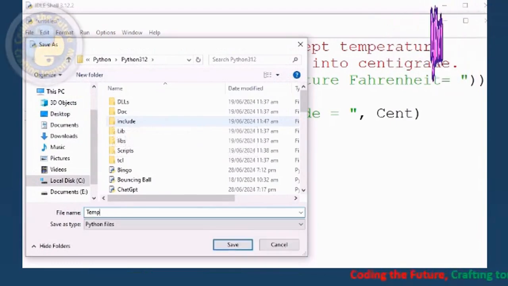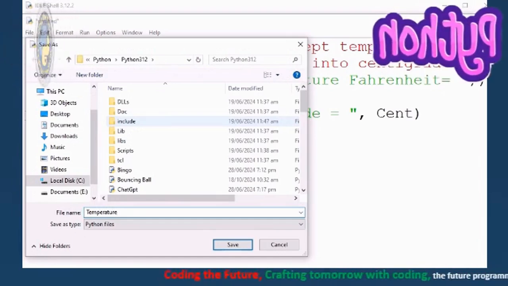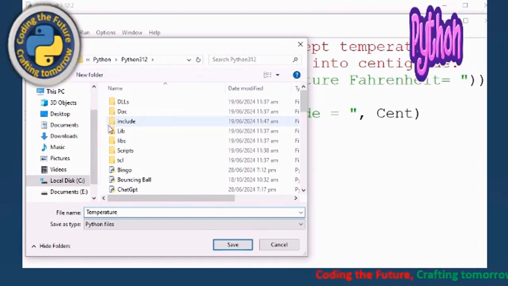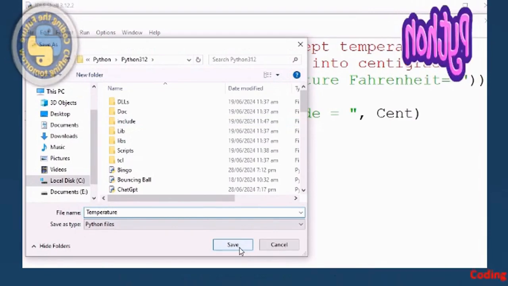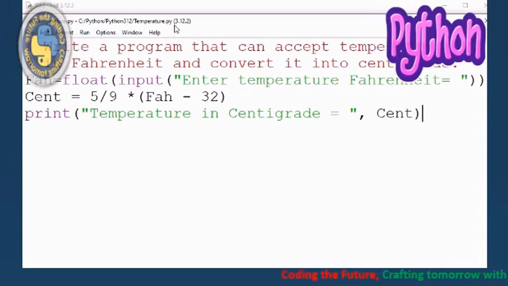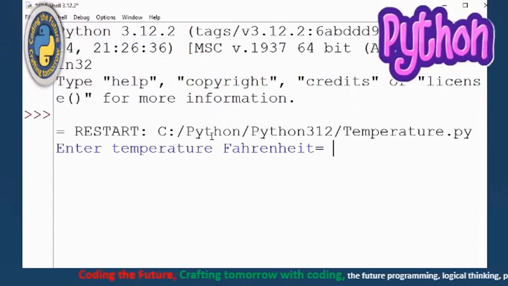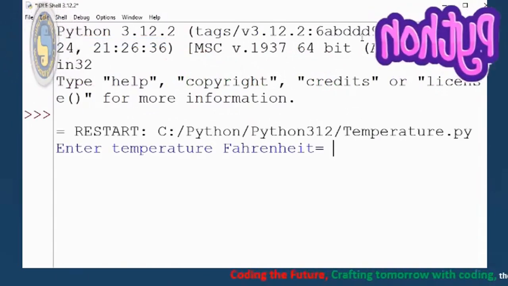We will write the name temperature and click the save button. The name Temperature.py will be displayed on the title bar. It's time to run the command to execute the program.